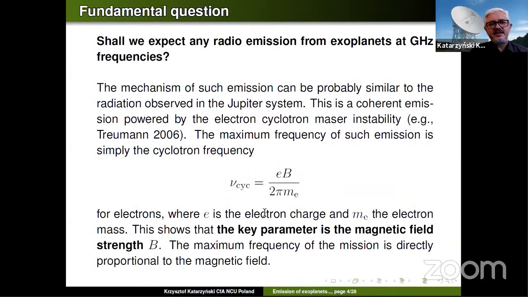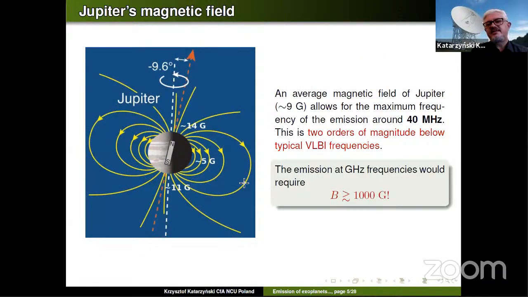Yes, and the fundamental question is, shall we expect any radio emission from exoplanets at gigahertz frequencies? The main parameter for such emission is the magnetic field. I have no time to explain more about the emission mechanism, but the frequency of the emission depends directly on the magnetic field strength, because this is basically the cyclotron frequency. So we need a magnetic field of the order of kilogausses to expect radio emission at about 1.5 or 5 gigahertz. For example, the Jupiter magnetic field is around a few gigahertz, here 14, 5 and 11 gigahertz, at different positions in Jupiter. So this allows for the emission maximum at about 40 megahertz.